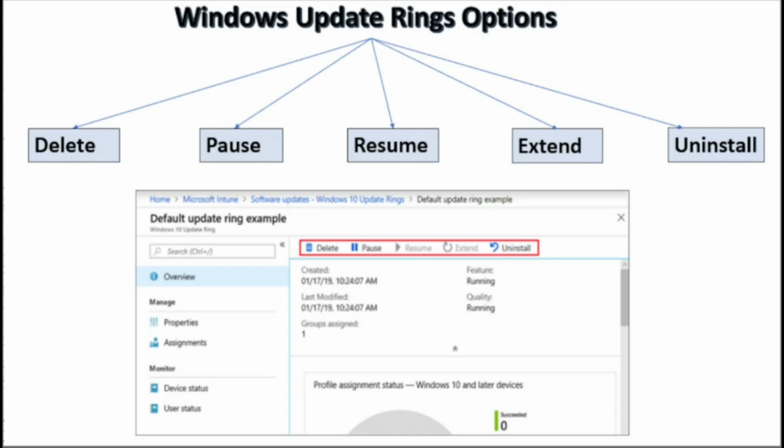With respect to the pause option, admin can pause to prevent assigned devices from receiving feature and quality updates for up to 35 days from the time the admin paused the ring. After the maximum days have passed, the pause functionality automatically expires and the device scans Windows Update for applicable updates. If we resume a paused update ring and then pause the ring again, the pause period resets to 35 days.